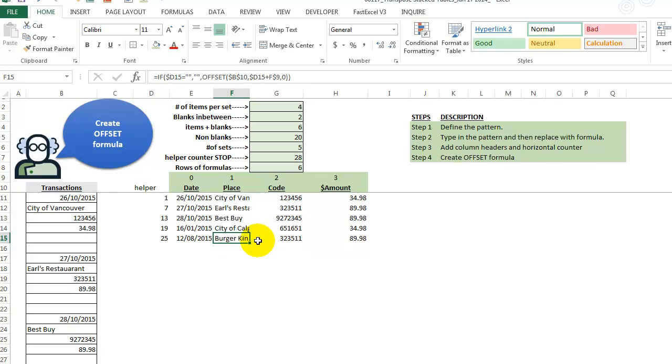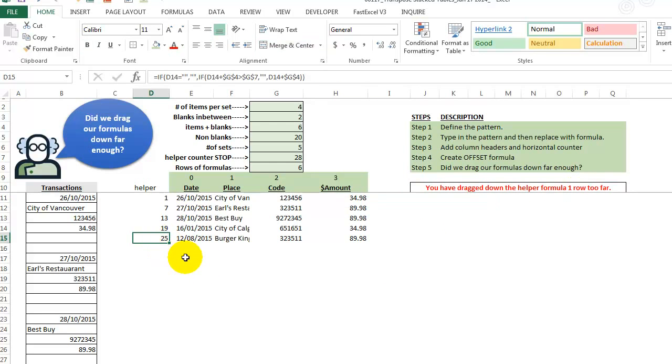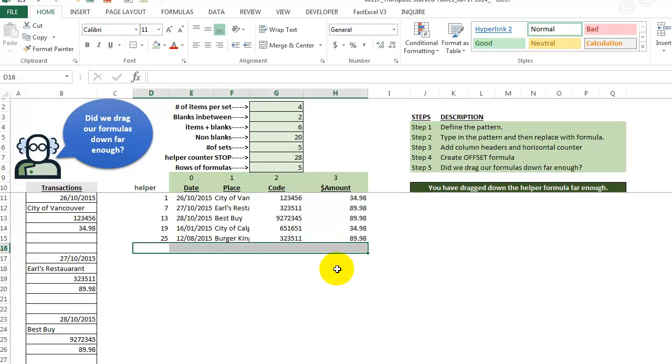Now this is where, of course we don't have to do this, but this is the fun part. We want to have a formula to tell us, did we drag our formulas down far enough? So let's create something here. I've already built the formula, I'm just going to cut it and paste it over here. So it says you have dragged down the helper formula one row too far. Sure enough, we look in here and we have formulas in here and we don't really need them. And this is all blank. So if we were to take this and delete it, now it says you have dragged down the formula far enough. So it's in green.